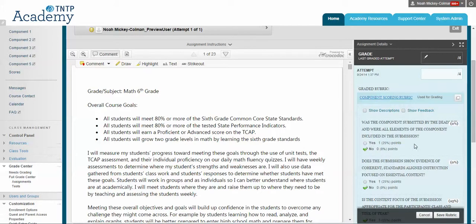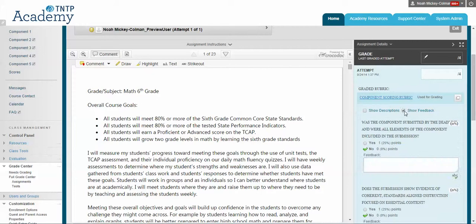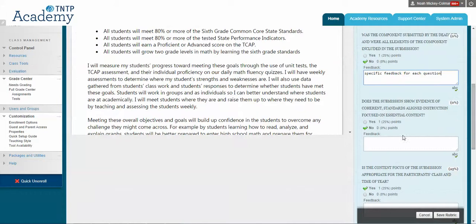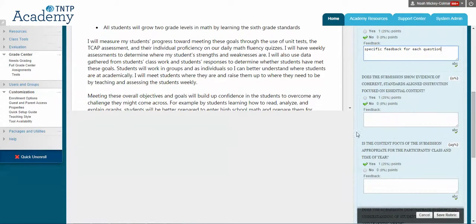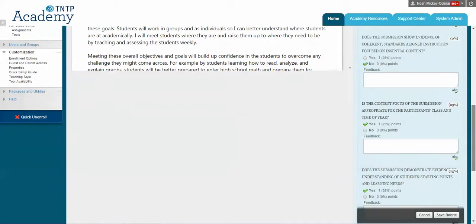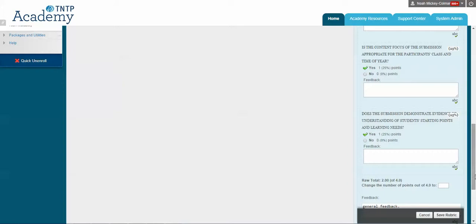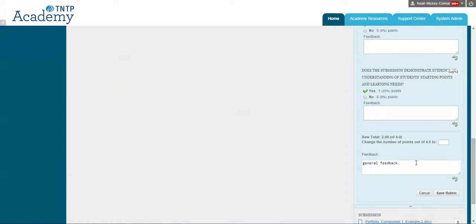You can also give feedback on each question by clicking on the Show Feedback box and including specific feedback for each question. Note that this feedback will be shown to the participant. You'll also notice that as you score each question, a running raw total is composed at the bottom of the rubric.